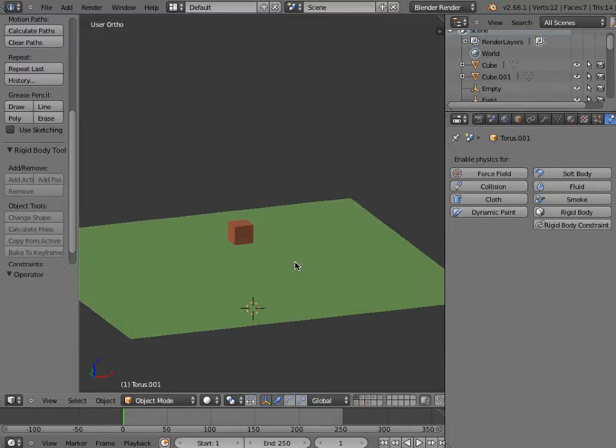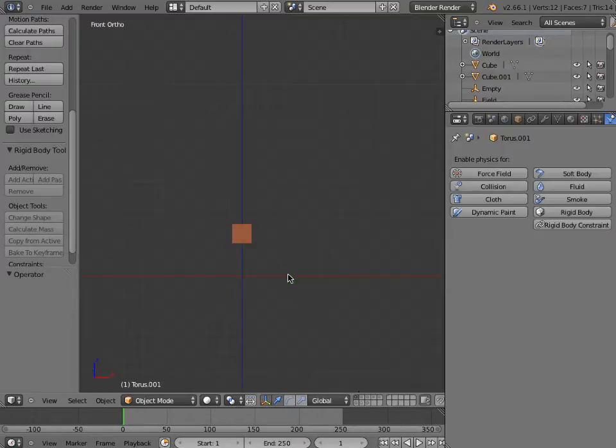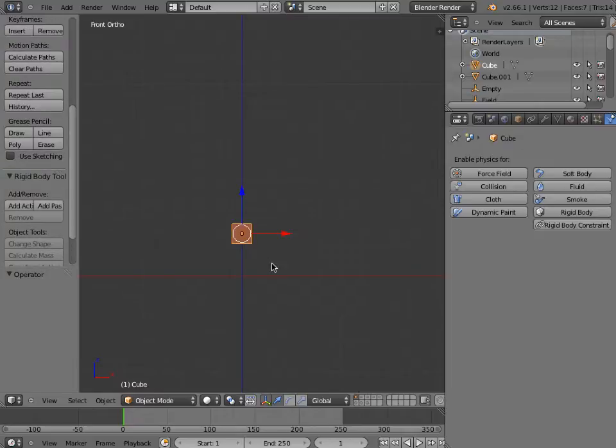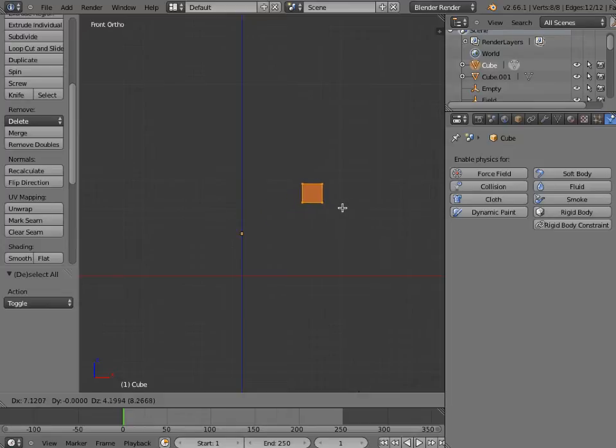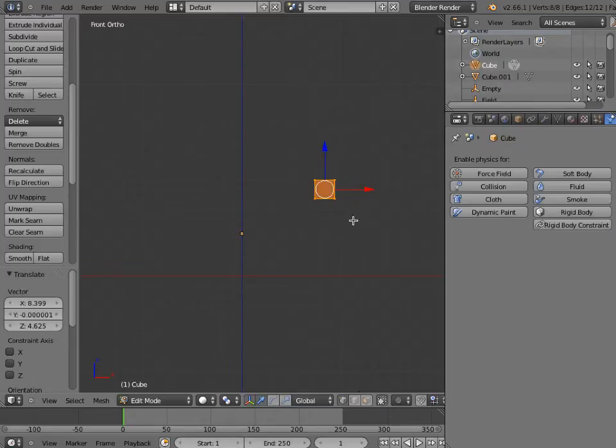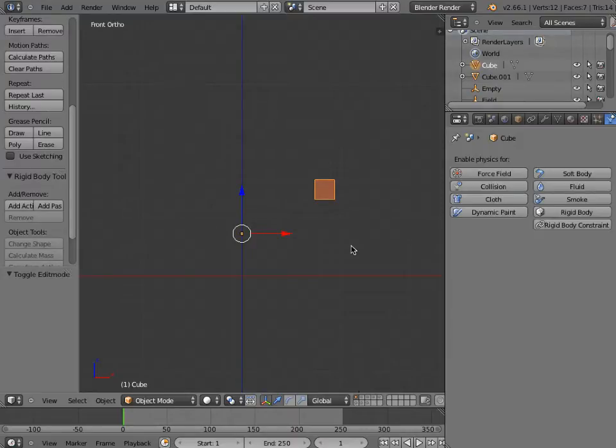One rigid body characteristic concerns the object's origin. I will go to Front Orthographic View and select the cube object and go into Edit mode. I'll select all of the vertices and press the G key and move them up a bit and to the side. I'll then tab out of Edit mode. Note that when I moved the vertices in Edit mode, the object's origin point was left behind.